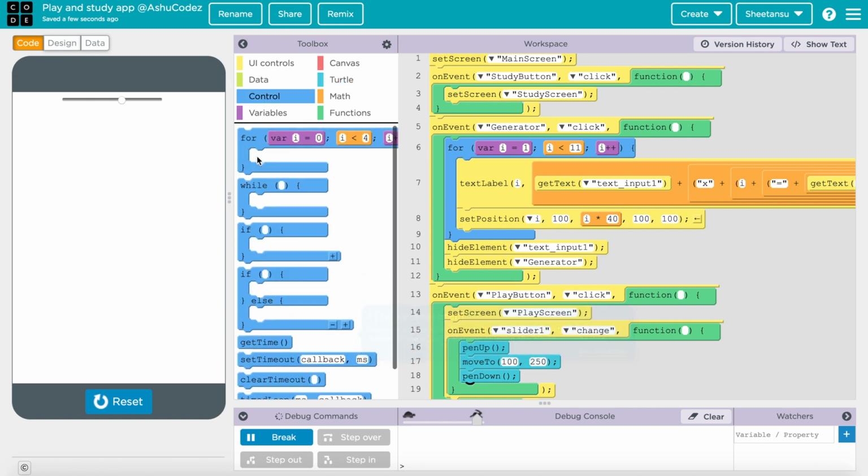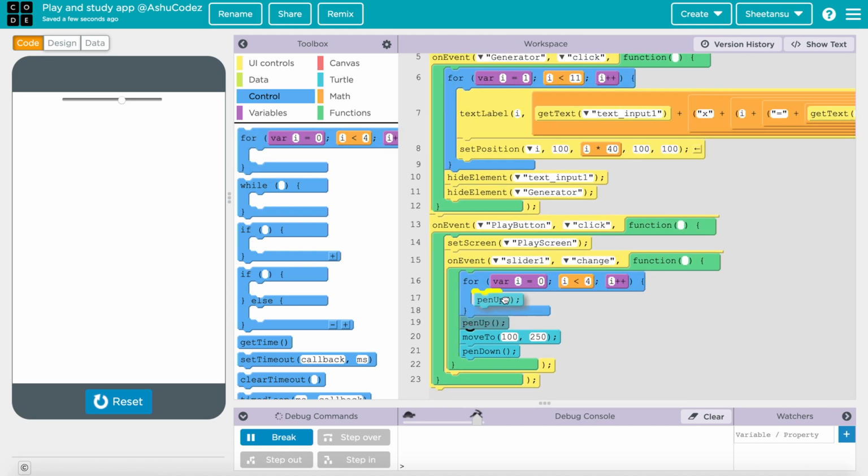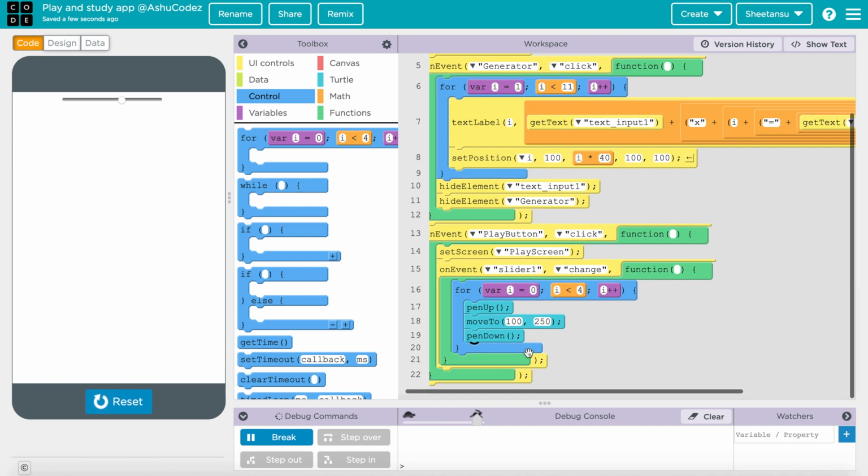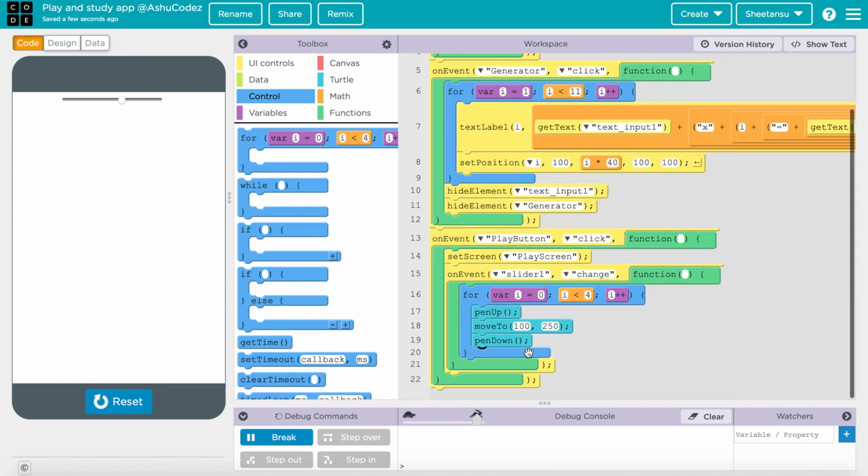For everything, let's make a for loop in this, because we want to repeatedly draw many lines, right? Let's make a for loop. Let's first worry about the pen, and then we can do everything in the for loop.